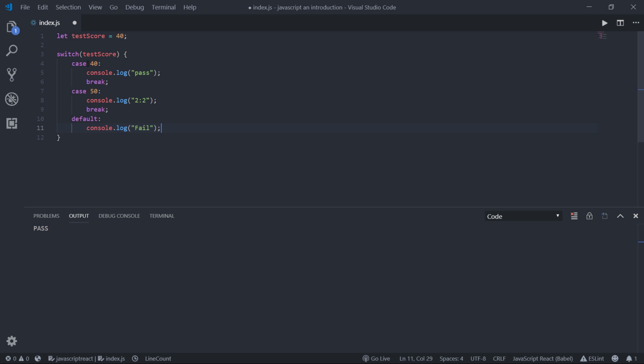What's important to note is you can't use math operators here. I can't say if the case is greater than 40. So this case is only going to run if it's 40. If this is 41 and I run it, I'm just going to get fail. But if I change it to 40, we'll get a pass. So using a switch isn't really good for this kind of scenario.